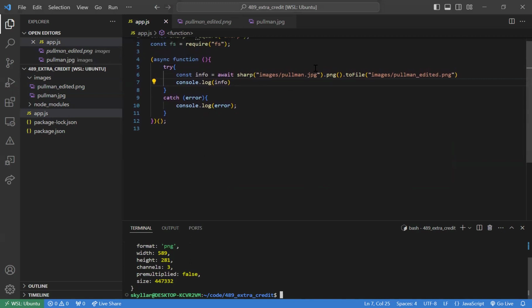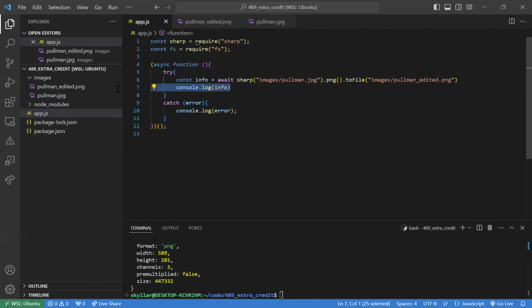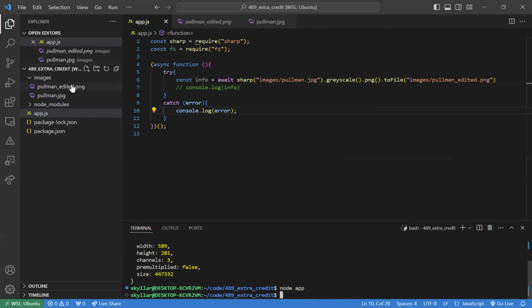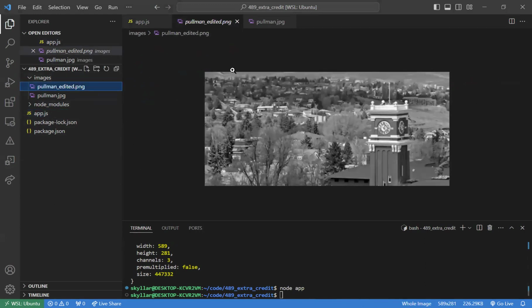And then from there we can look at manipulation of the image, which could include grayscale, which we can just get rid of this console.log, just comment it out. And let's now work with our, we can keep it here and we can keep turning it into a PNG, and instead we can just add this simple keyword here for grayscale, run that node app command again, and now the edited photo is a PNG and it's also grayscale.